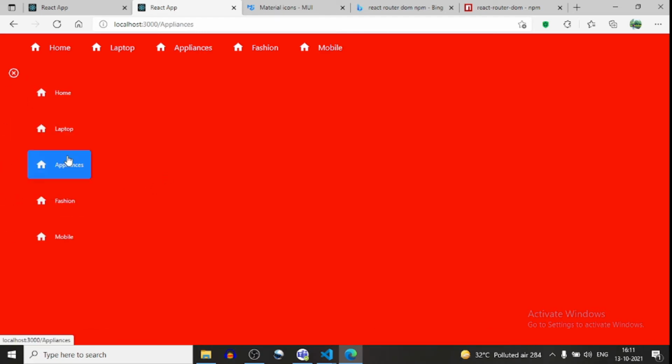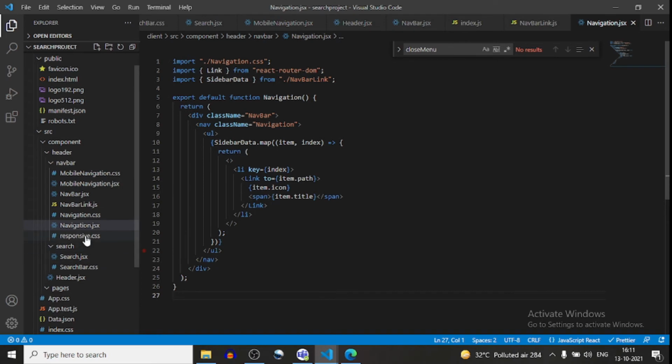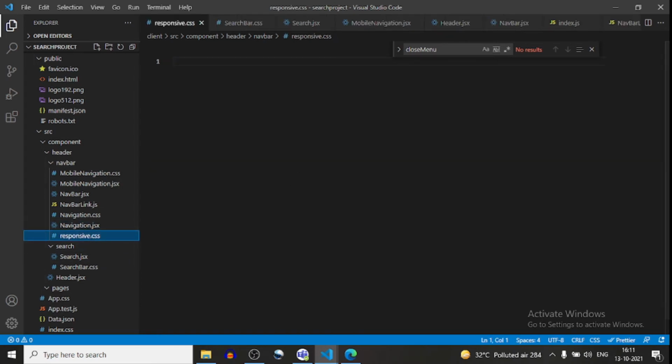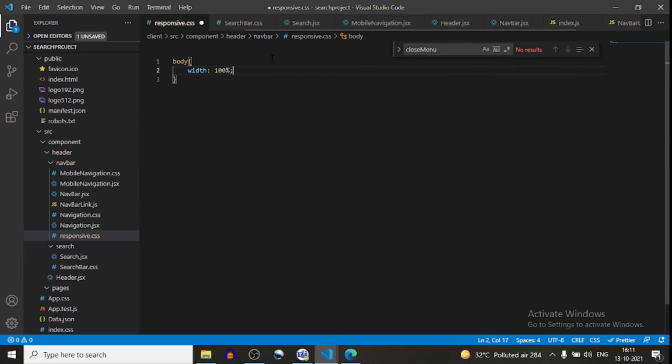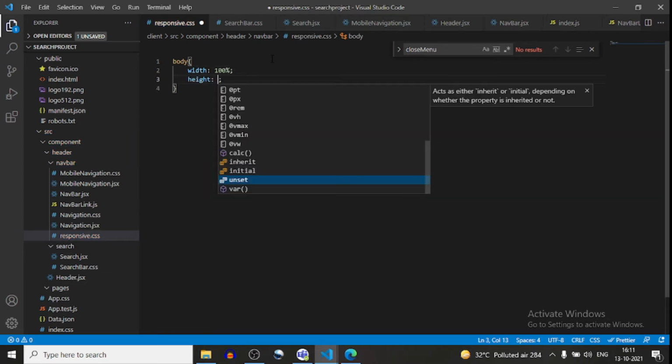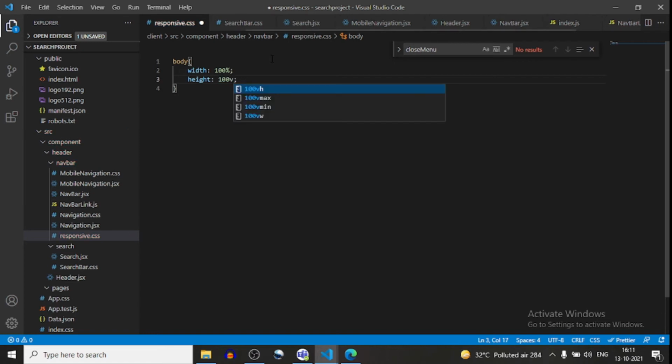Okay, so now what we have to do, we will create a responsive class over here. Okay, so here we have responsive.css. For responsive.css, what I have to do, I will create body, that width will be 100% and the height will be 100 vh. Okay, now few more things I have to do over here.